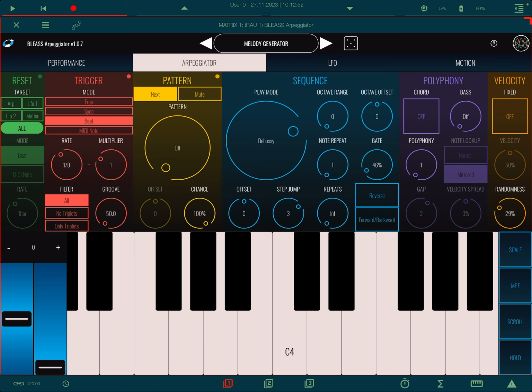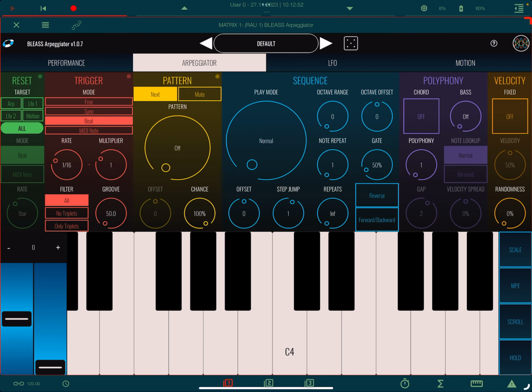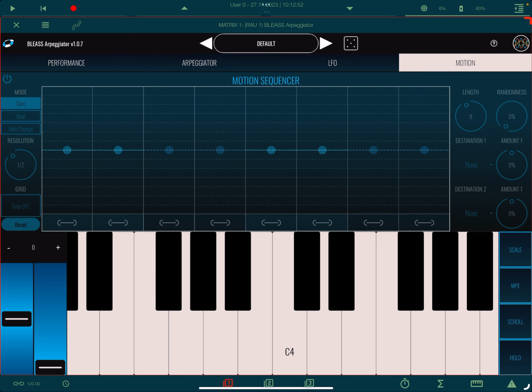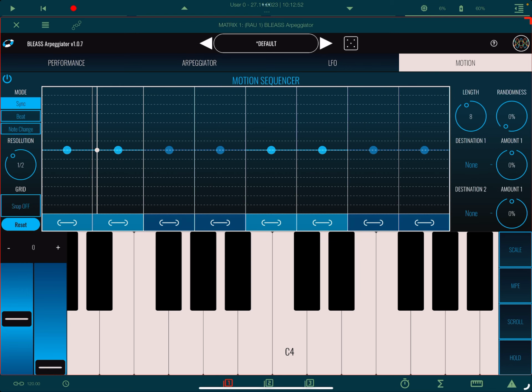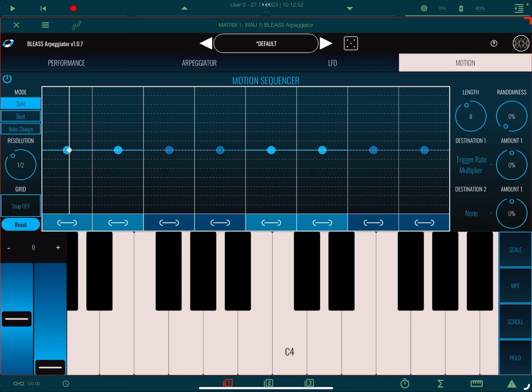So what I've done here now, let's go to a default and we'll just start it from scratch. Okay, so when I play this now, it's just the same rhythm over and over again, right? So what I'm going to do is go into Motion, and this is the motion sequencer, which is in a lot of the Bleass plugins, and it's really nice. And we're going to set the destination to the trigger rate multiplier.